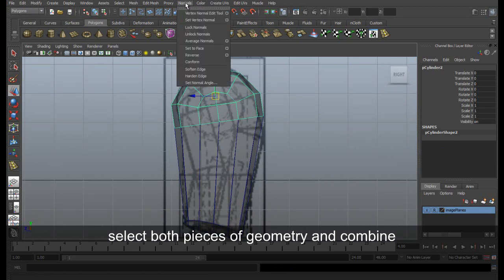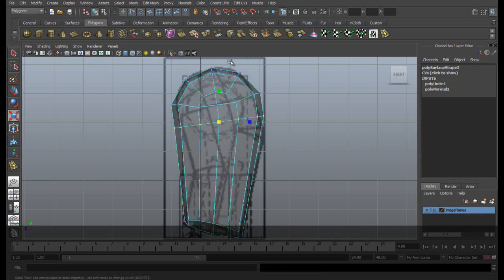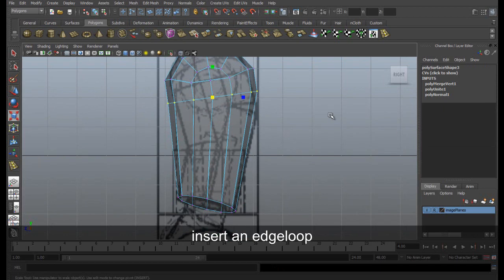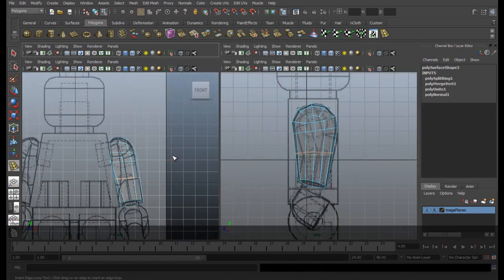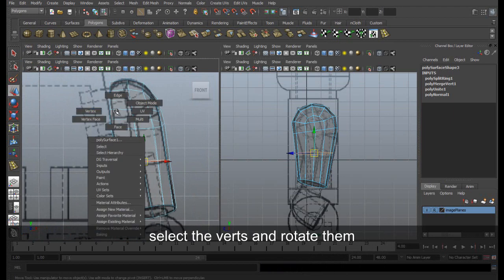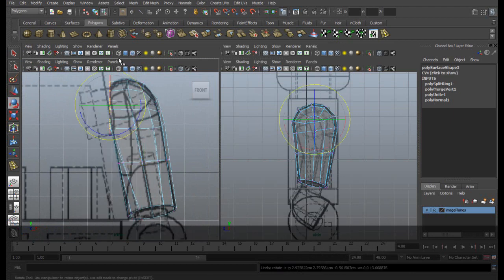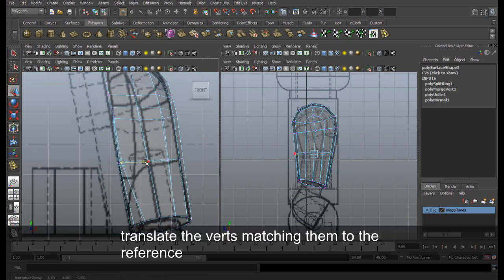Select both pieces of geometry and combine. Select the vertices and merge. Insert an edge loop. Select the vertices and rotate them. Proceed to tweak the neighboring verts. Translate the verts, matching them to the reference.